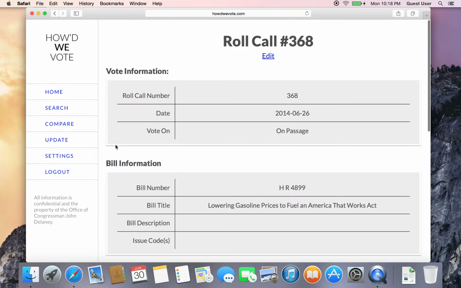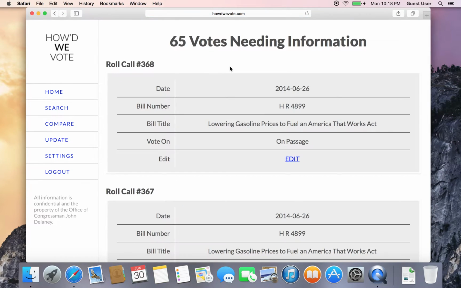So that's why there's this update tab along the side. What that does is it pulls in all the votes that, as it says on the top, need information, that don't have a vote recommendation, that don't have a bill description, and things like that. For each one, you get the roll call number, the bill number, the title, and what kind of vote it is, and then this edit button.